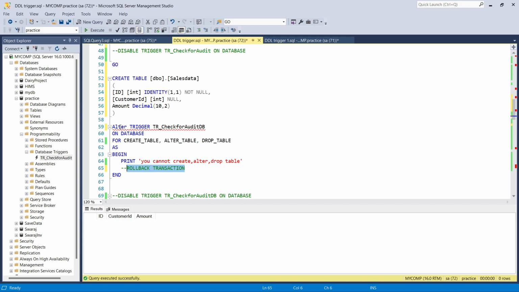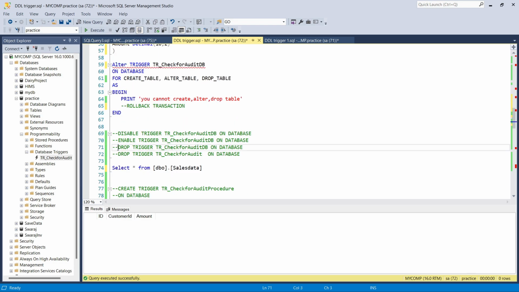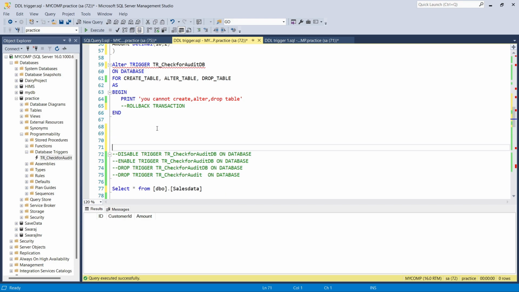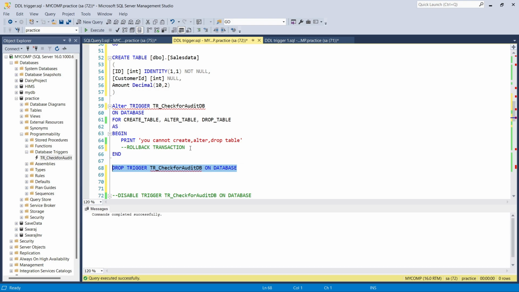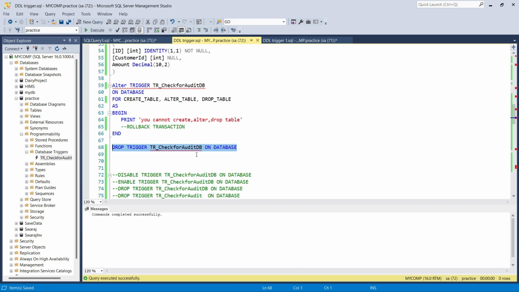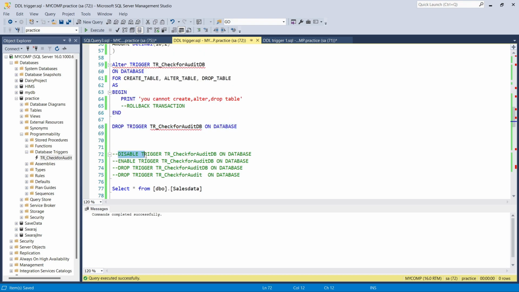And we have seen how to create a trigger, then how to alter the trigger, and then how to drop the trigger. The syntax is drop trigger name on database. Execute it and that trigger will drop. And one more thing: if you want to keep that trigger for the future, then you can disable that trigger as well.